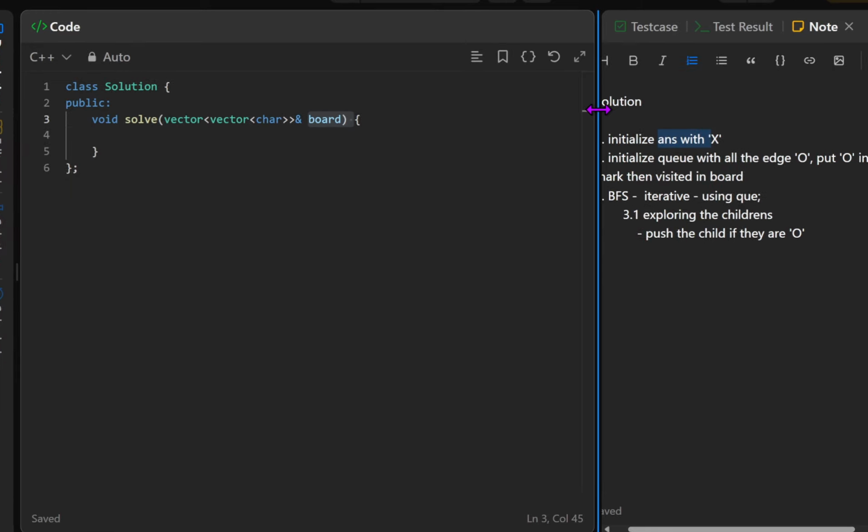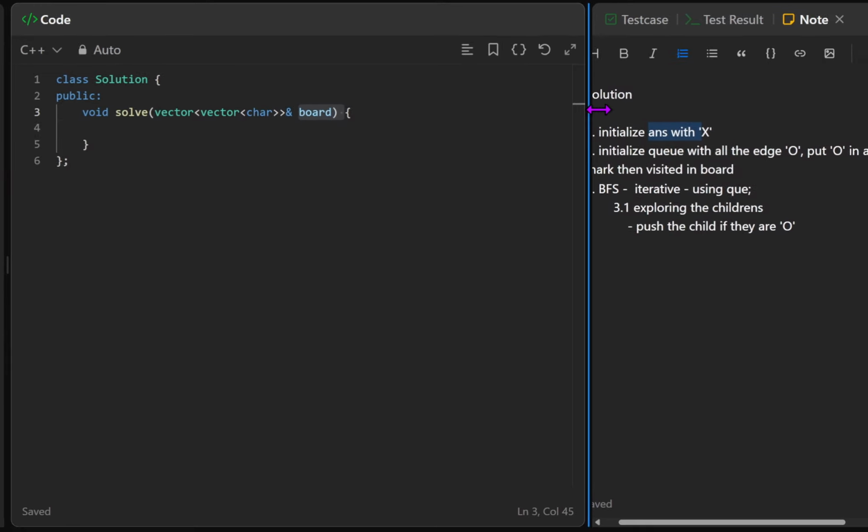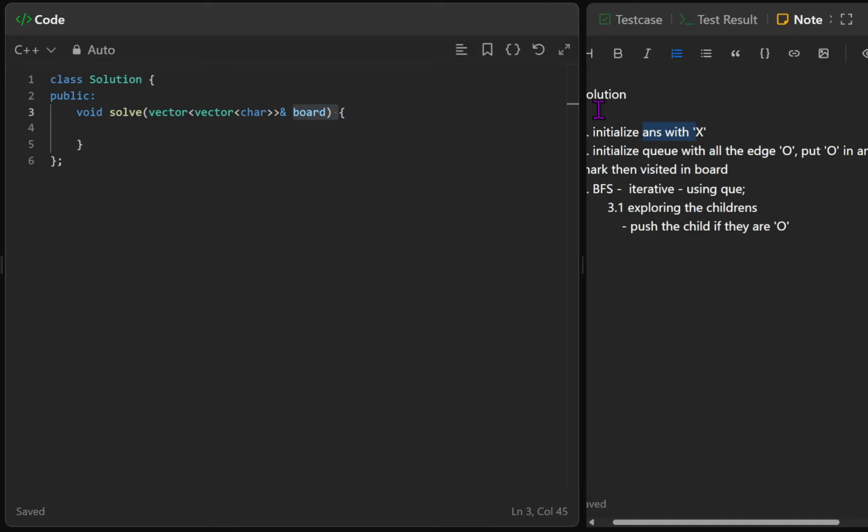I just wanted to make it as a smooth UI. I don't know, but yeah. Okay, now it's good.